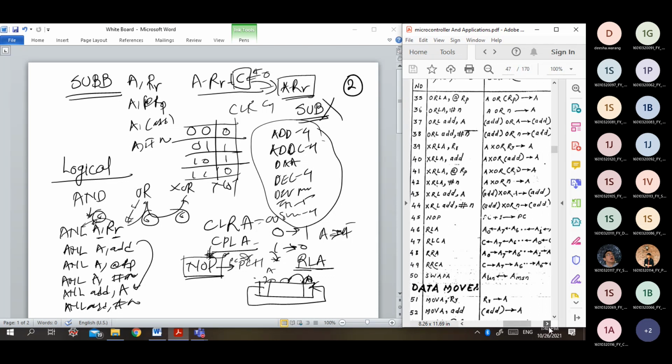You can see that with RLA, A0 will go in A1, A1 will go in A2, and likewise A6 will go in A7 and A7 will go to A0. Then likewise we have RLCA, rotate left with a carry. Whenever I say rotate left with a carry, what happens is that the A7 which was going here will first go into the carry, and the carry will come here. That is rotate left with the carry. So that is called RLCA.